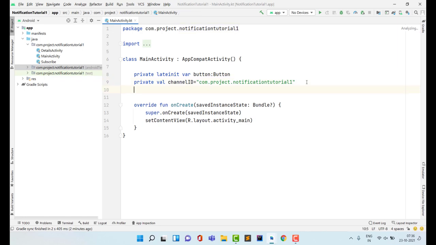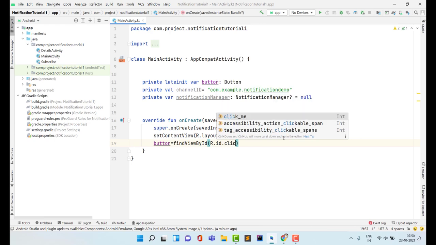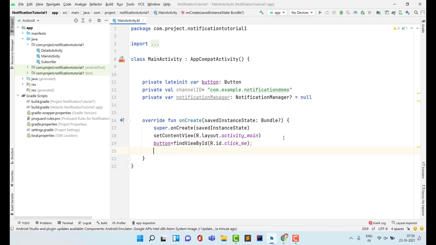Then after this we have to create a variable of notification manager type. So private var, you have to give it var because we are going to change it later. So notificationManager is the variable name, and the type of this variable is NotificationManager. And by default we have to add a null safety. After this we have to assign the XML ID of the button into our Kotlin ID. So for this you have to type button equal findViewById R.id dot, and our ID name in XML is clickMe.